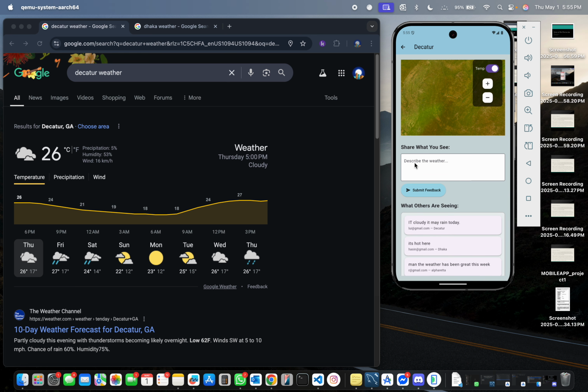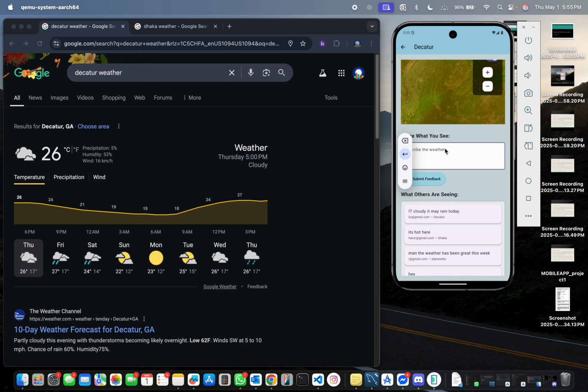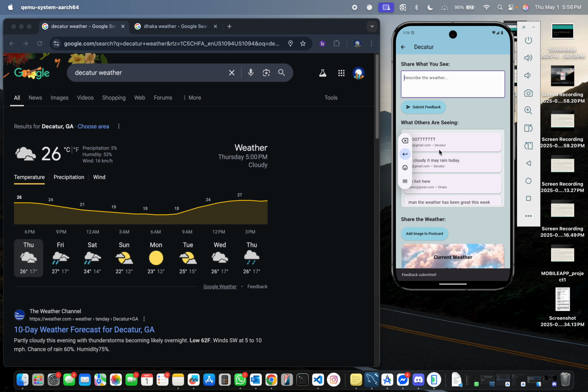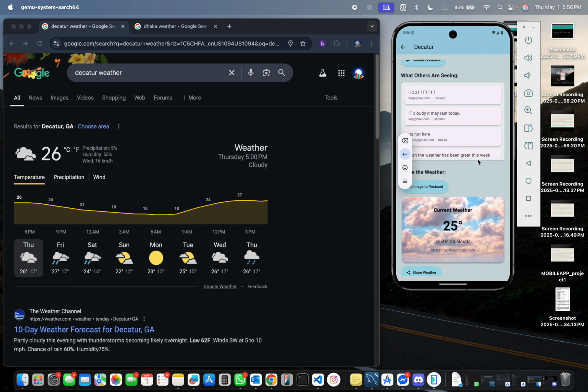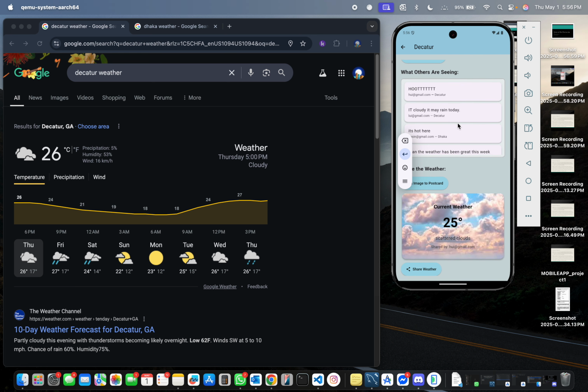Here we can also share our community reports, as Rayhaan mentioned. So I can say hot, submitted. As you can see, submitted here by my email and the location. And here other users have also submitted stuff that you can see, and the location which they submitted from.